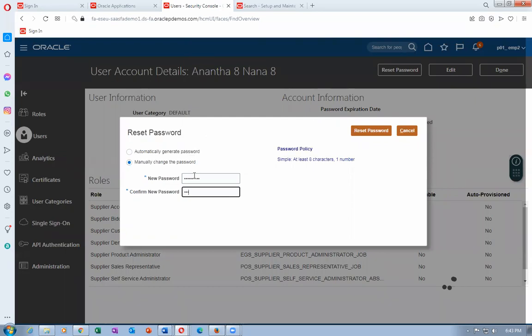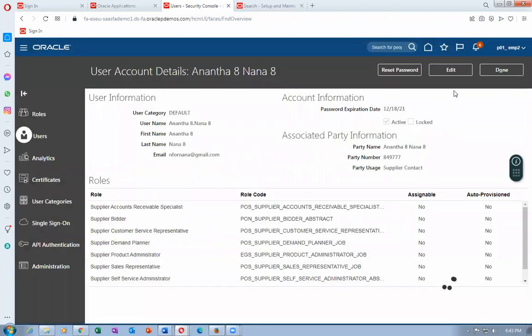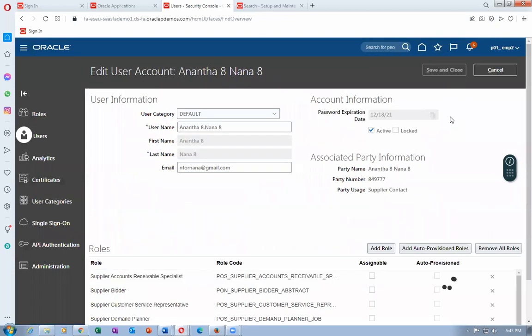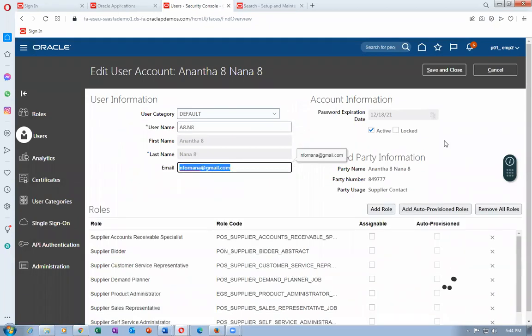Go there. Click on reset passwords. And then edit and then change the name. 8. Click on save and close. Now the usernames are created.